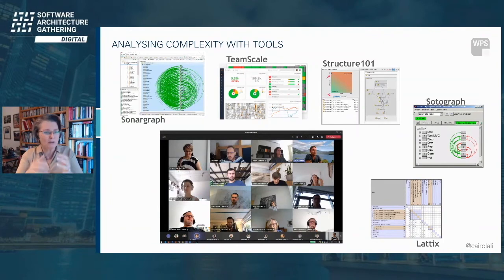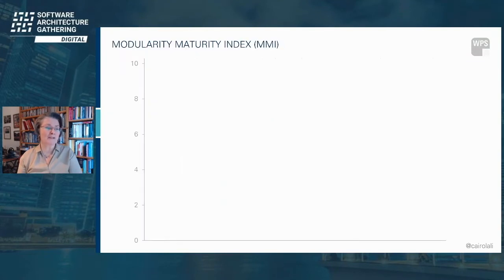But what do we do then? What we do to tell people where they are is that we give them a grade from 0 to 10. We call this the modularity maturity index. And with this, we can evaluate the complexity, how high or low it is, of the architecture and the design, and we compare it with other systems.